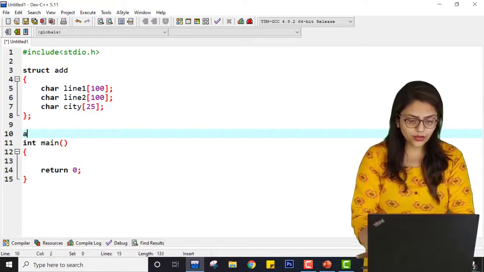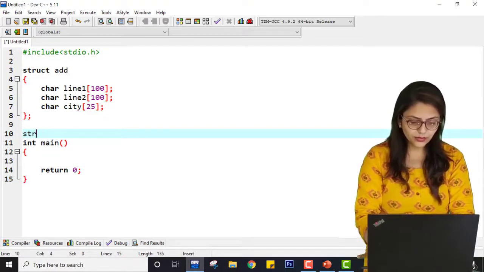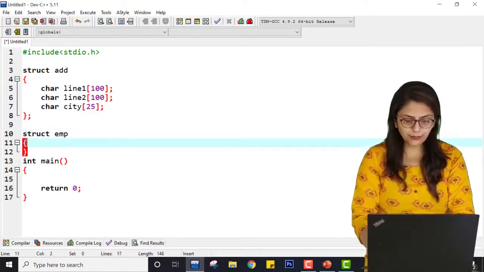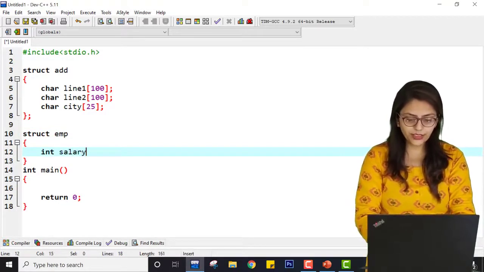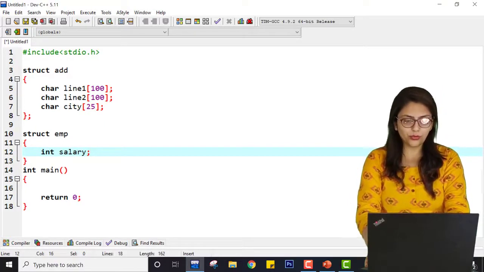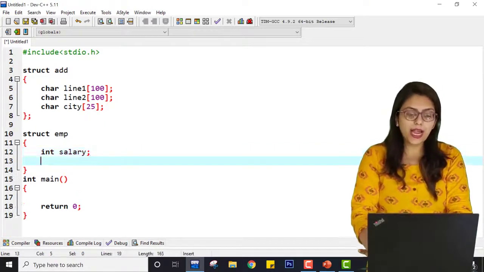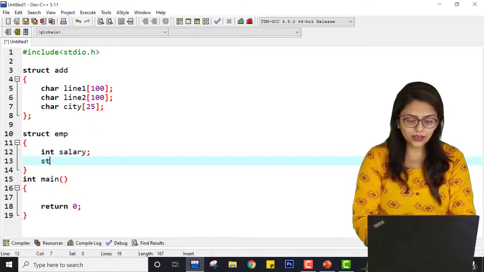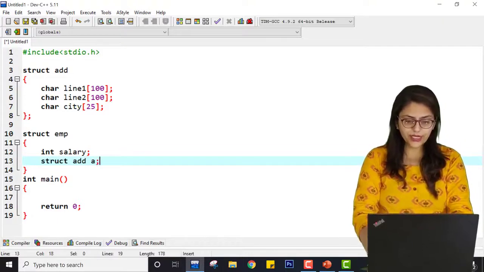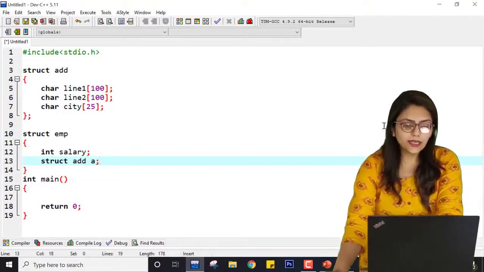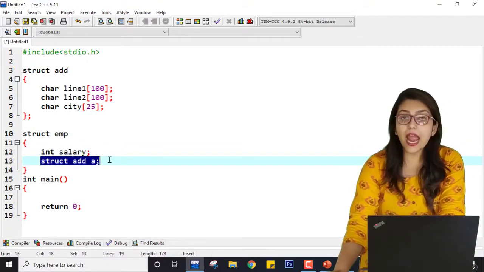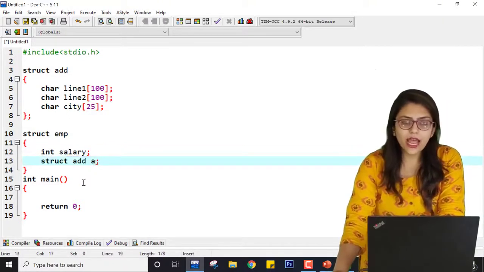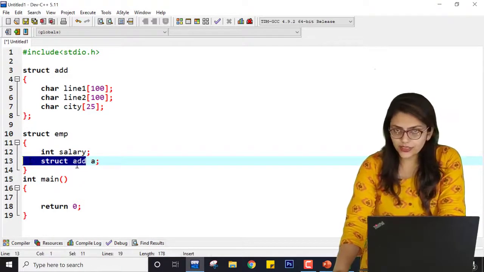Now this address structure will be used inside another structure which is named employee. So I have to write struct EMP, that is the employee structure. Inside this I am writing, first, integer salary. You can also take it as float, but I am taking salary as integer. And along with this I am adding struct add a, right? So here you can see that this is an integer member and this is a structure address member, right? So A has the data type struct address.